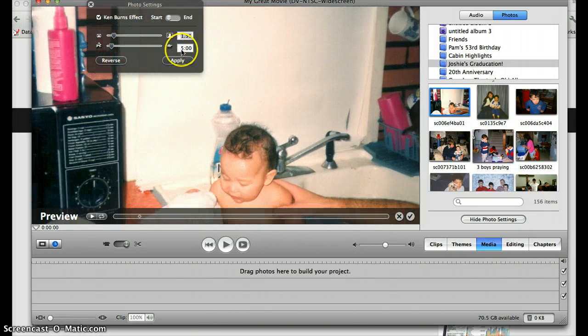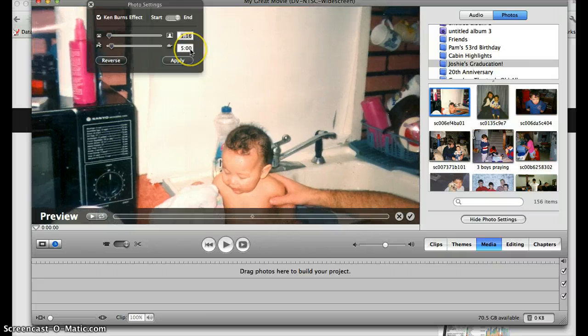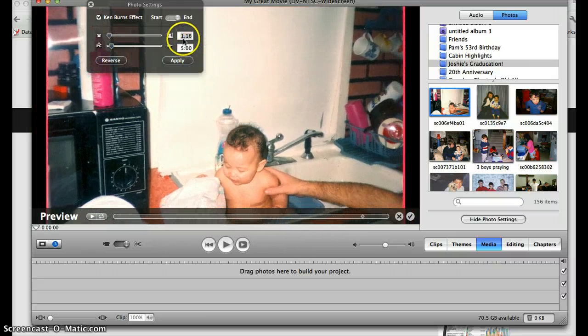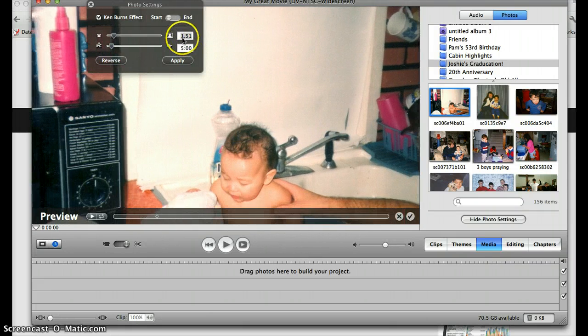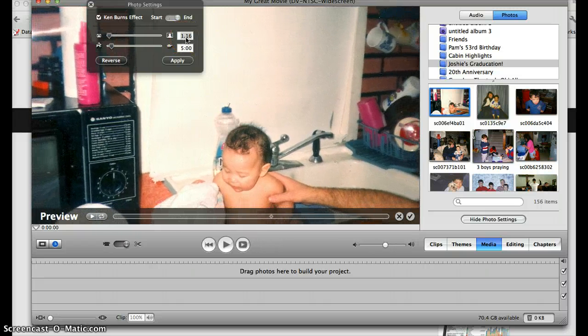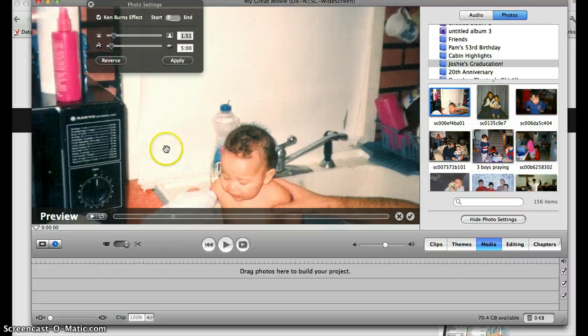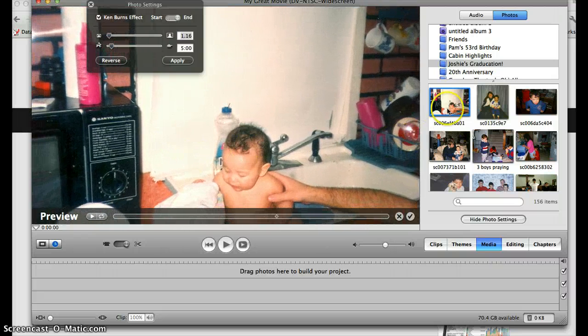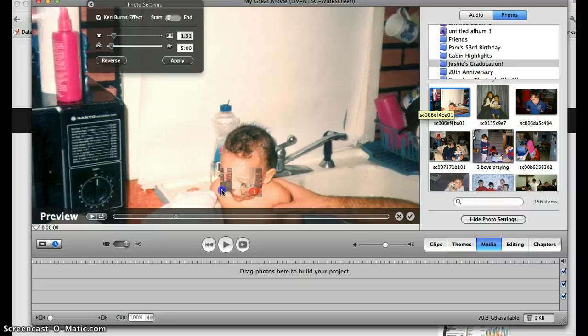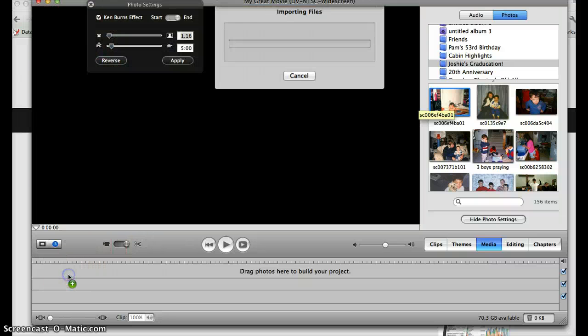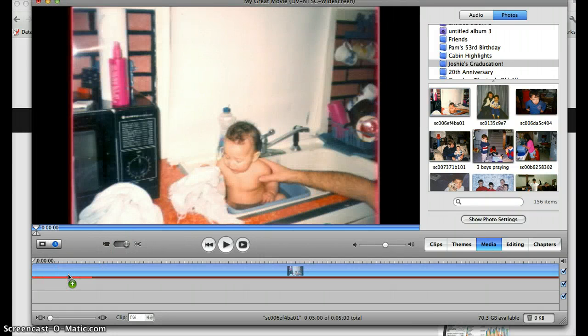The one that I use is usually I set it for 5 seconds, and this I don't touch. That's your Ken Burns effect. That's that little movement you're getting as it zooms out. And then all you do is you take that picture and you drag and drop it down here on your timeline, and it'll import it. So that little red line, that's importing it.